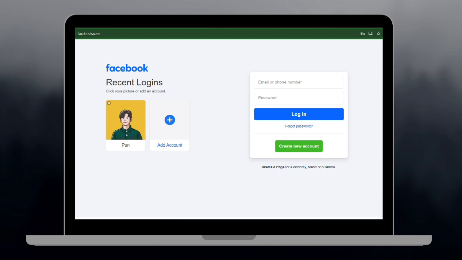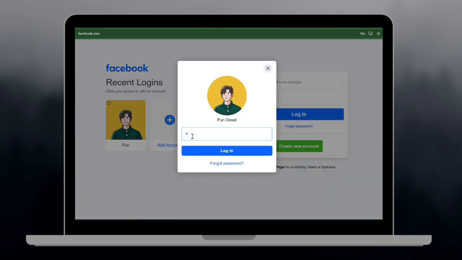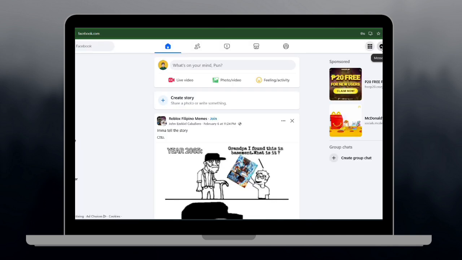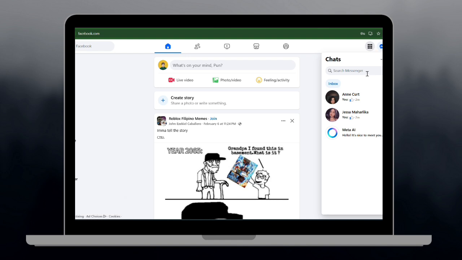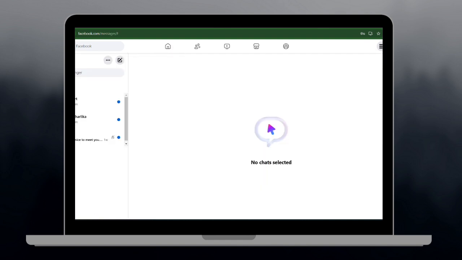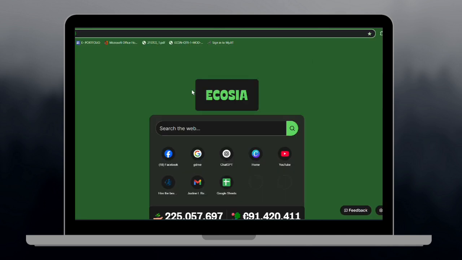So let's get started. First, open Google Chrome on your PC or laptop. Go to Facebook and log in with your credentials. Click the Messenger icon in the upper right corner, then select See All in Messenger to open the full chat window. Then use a Chrome extension.